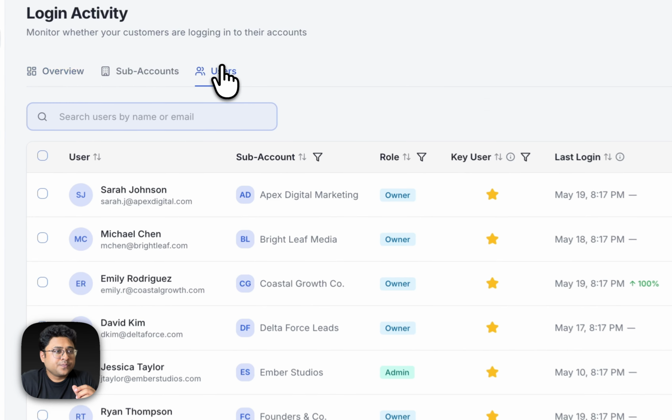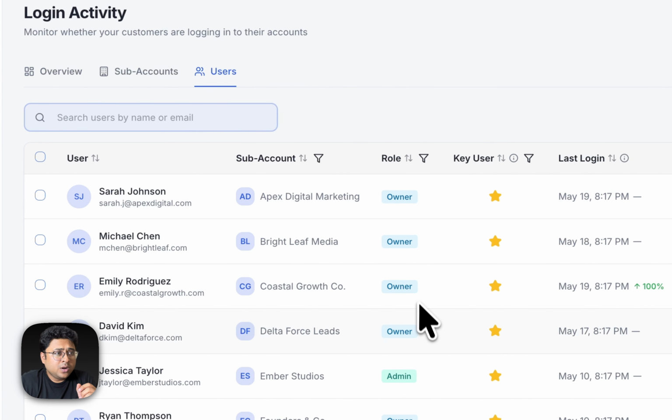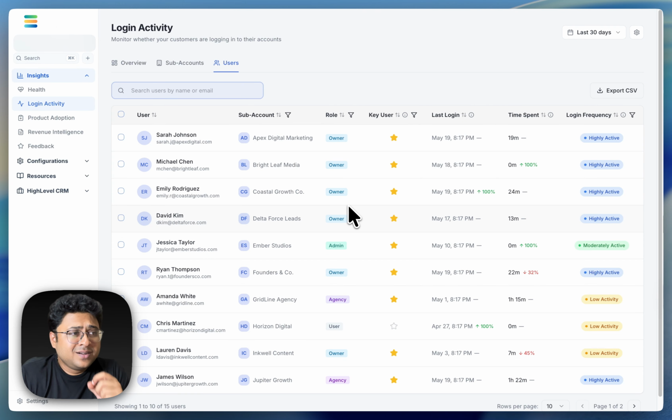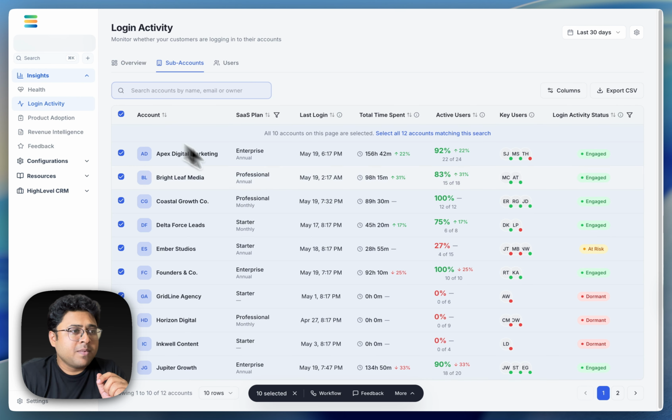Roles matter here. An account owner not logging in is a different signal than a junior owner who's not logging in. The product knows the difference. And remember, the same actions are next to every row. So when you spot a silent user or an account, you can fire your nudge workflow right from this list.